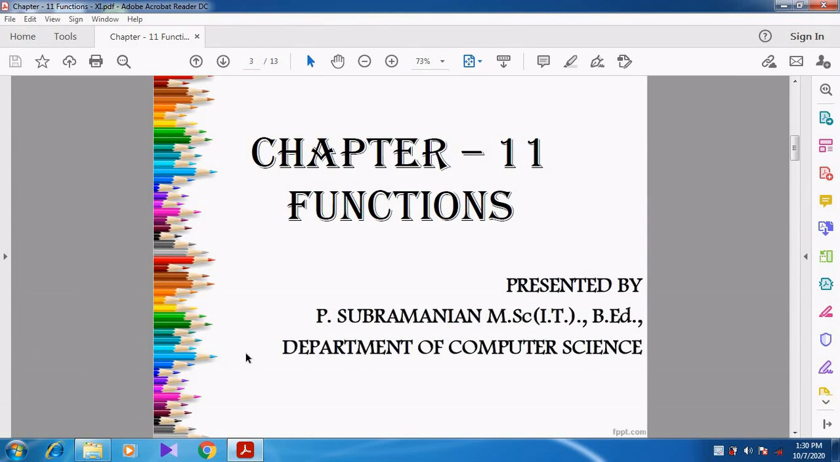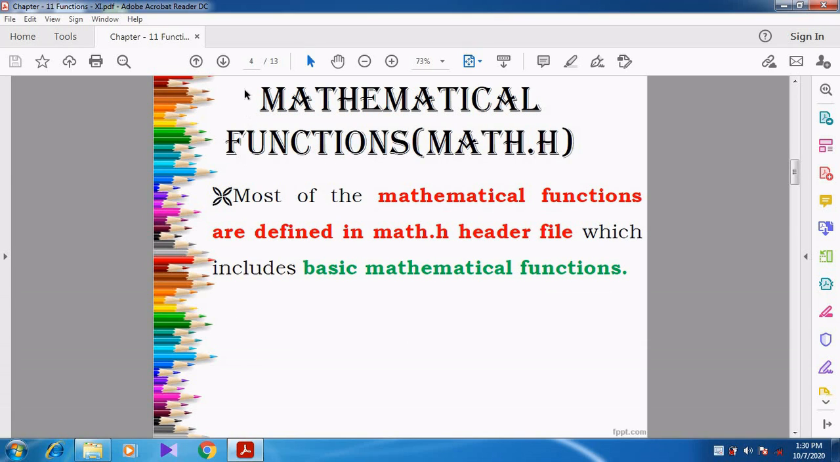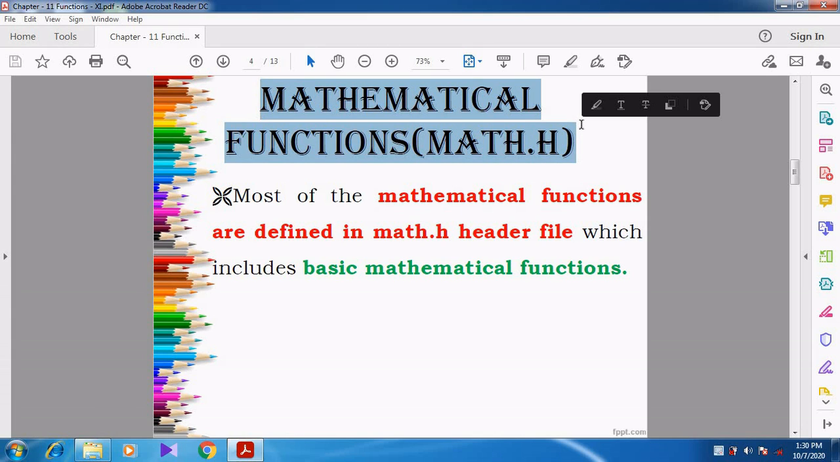In this video we are going to discuss the chapter 11 functions. Now we are going to see the next function, that is mathematical functions. So far we have discussed the string functions and the character type functions. Now we are going to see the next category of function, that is mathematical functions.